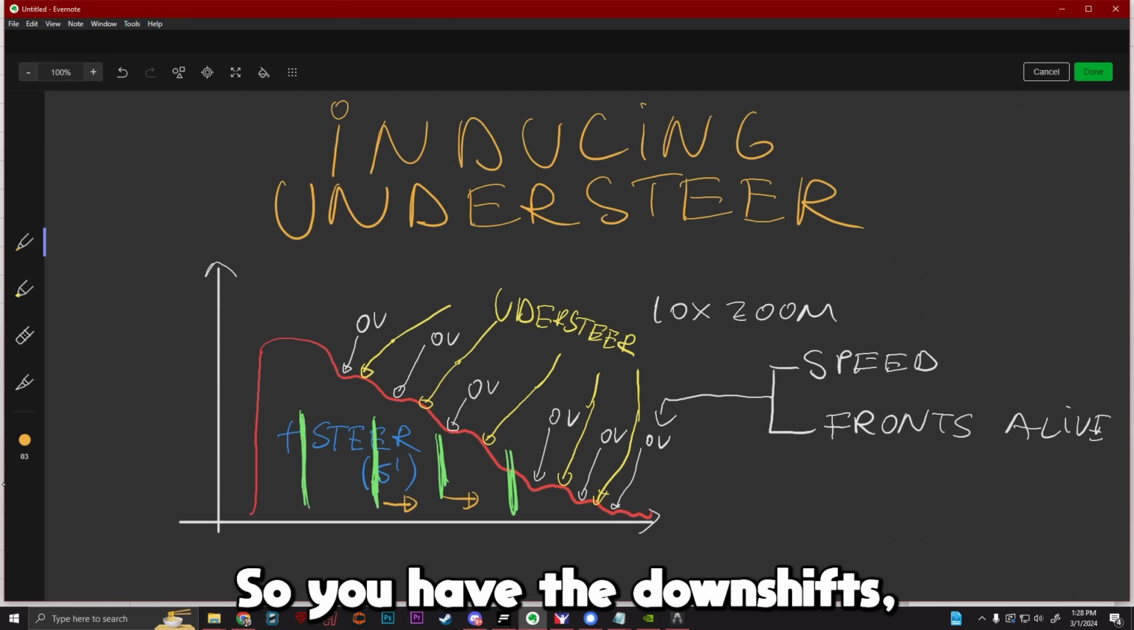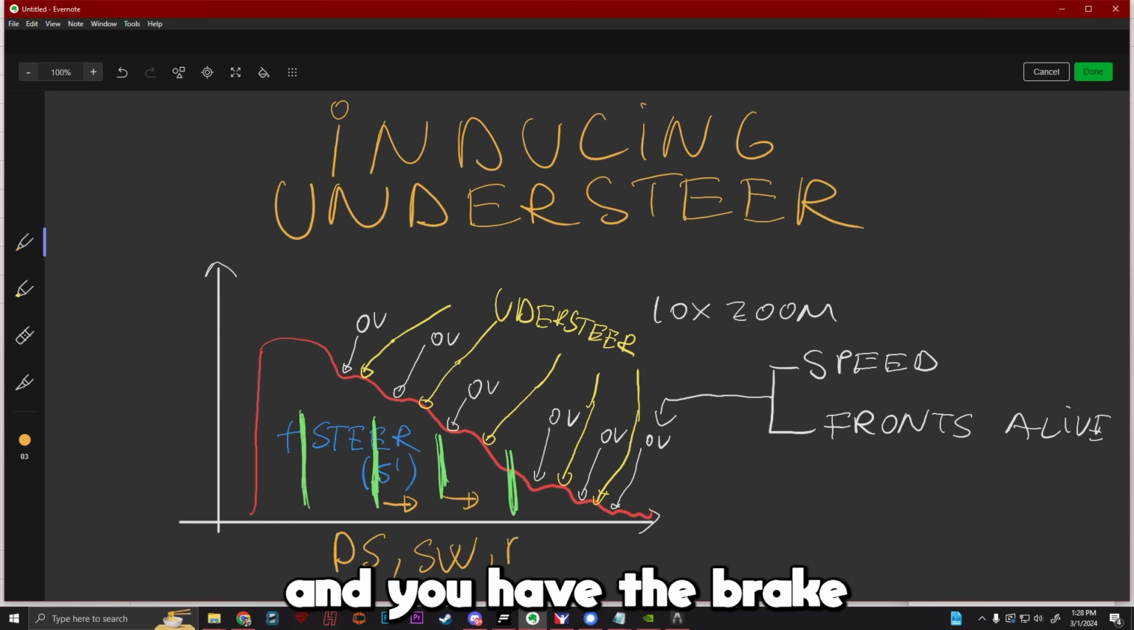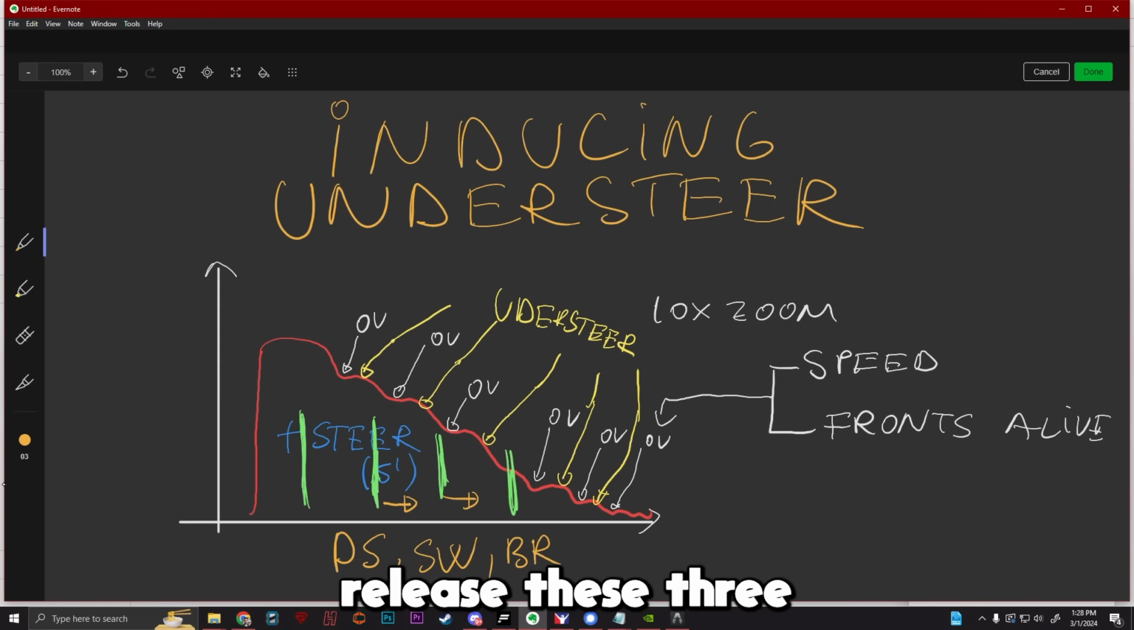So you have the downshifts, you have the steering wheel, and you have the brake release. These three and the combination of those three, or maybe just a single one for a corner, will help you to induce some understeer. And again, inducing understeer will be key to maintaining the car at the limit, because if you're just gonna induce oversteer, at some point you will go past the limit and you will either spin or you will have to do a very big correction that's gonna lose time.